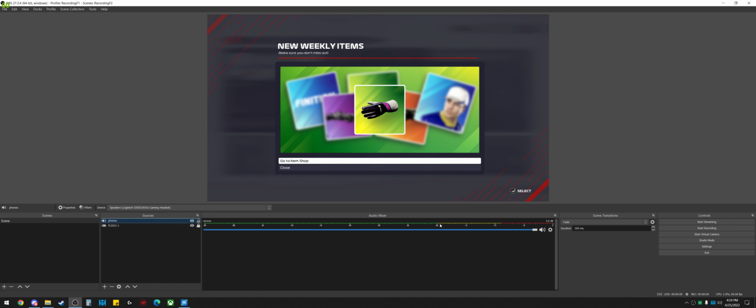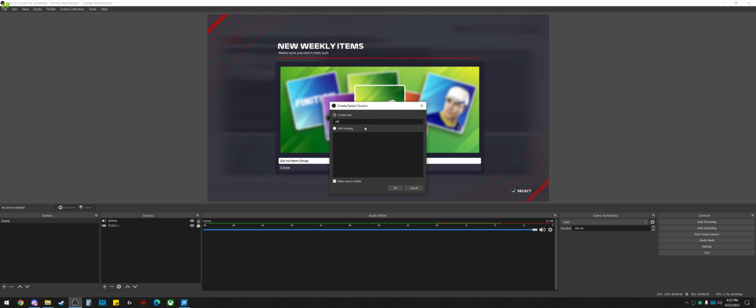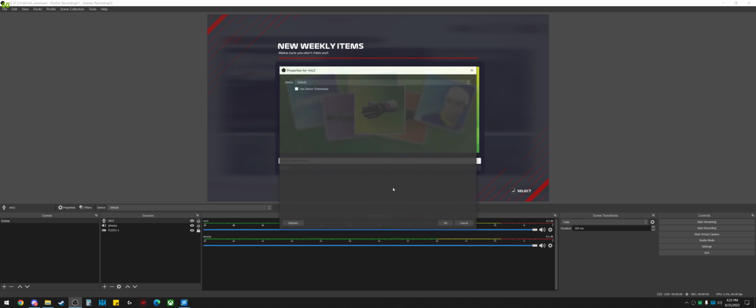Now this is your headphone audio mixer right here. What you'll want to do is just adjust the volume if you need to. You don't need to do anything else. Whatever is mixed in your headphones will be here on your recording as well. If you'd like to have your microphone, you want to go audio input capture. Click that, and we'll call this mic 2 because I have mic saved somewhere else. And you just choose your microphone.